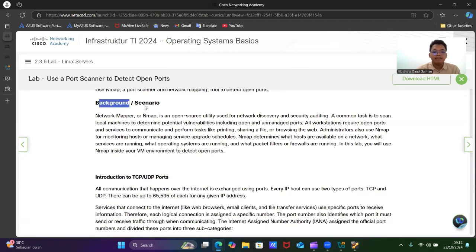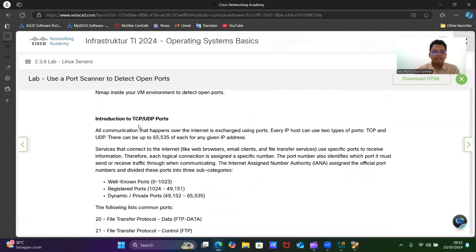Background scenario: Nmap is an open source utility used for network discovery and security auditing. A common task is to scan local machines to determine potential vulnerabilities, including open and unmanaged ports. Introduction to TCP and UDP ports: communications that happen over the internet are exchanged using ports. Every IP host can use two types of ports, TCP and UDP.